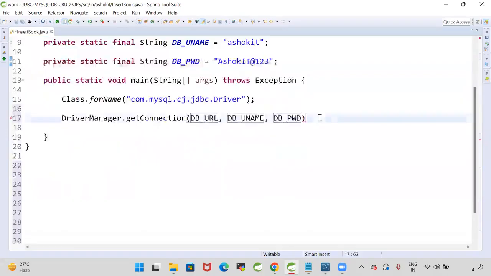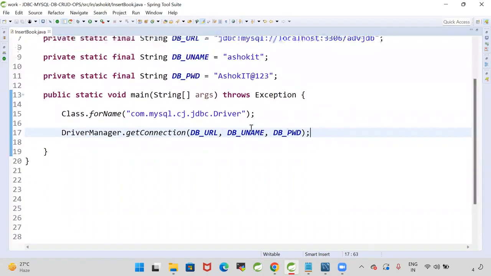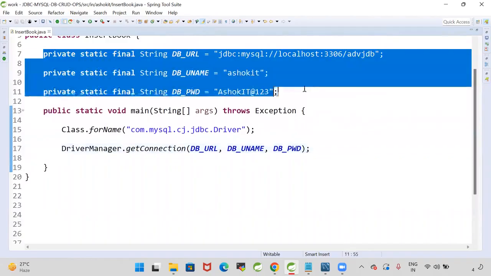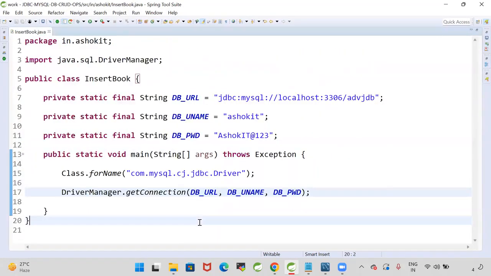I'm referring to them. Why did I declare them as static final? Is it going to change from object to object? No. For all the objects, same data. Is the data going to change in future? No. That is the reason I declared them as static final. Yes, I'm calling DriverManager.getConnection.